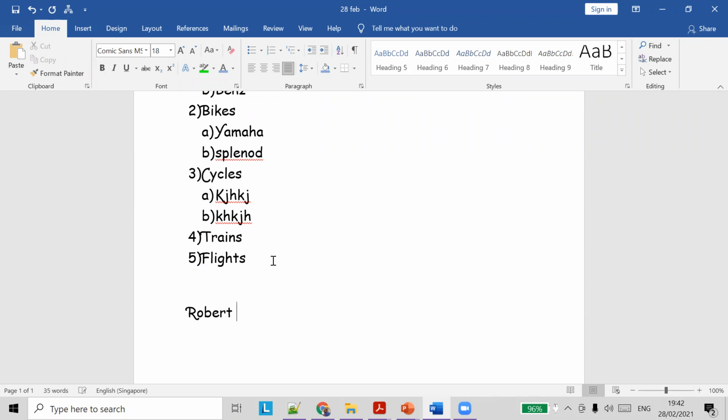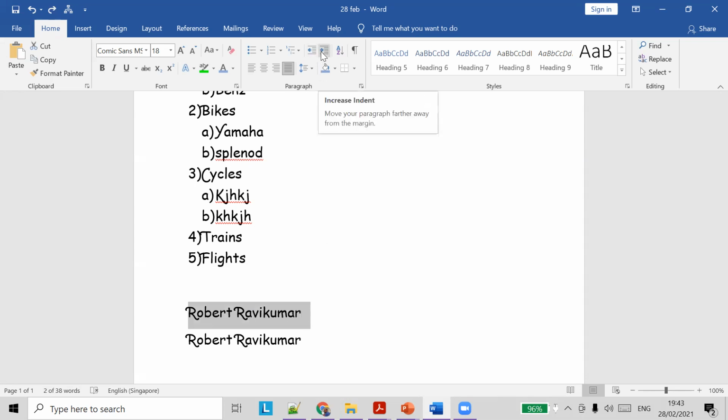Let's say we have a text, my name Robert. I want to move this Robert to the right. I can use space and move it like this, or else I can do indent. If I choose this text and say increase indent, it moves the text from the left margin to the right, pushing it away from the margin.